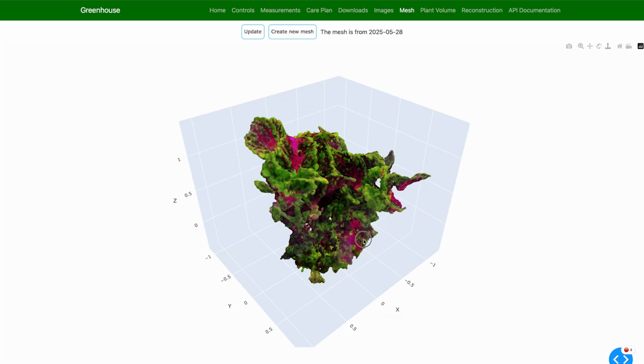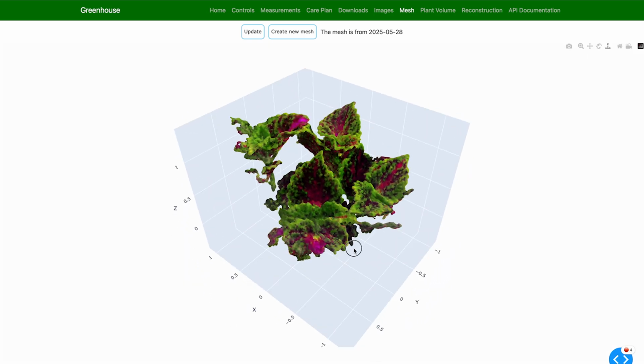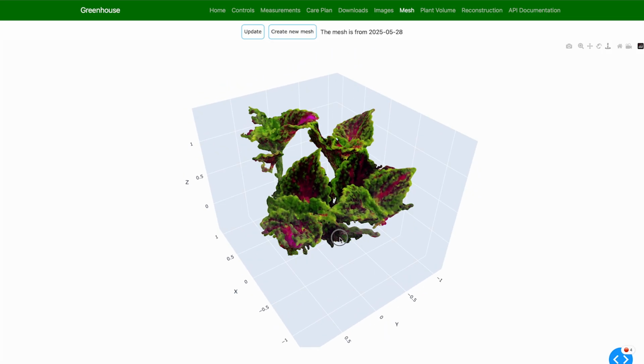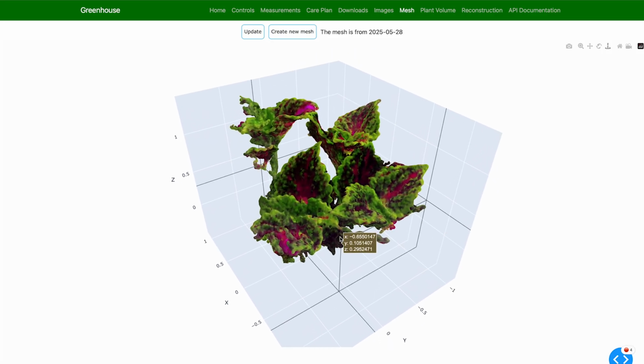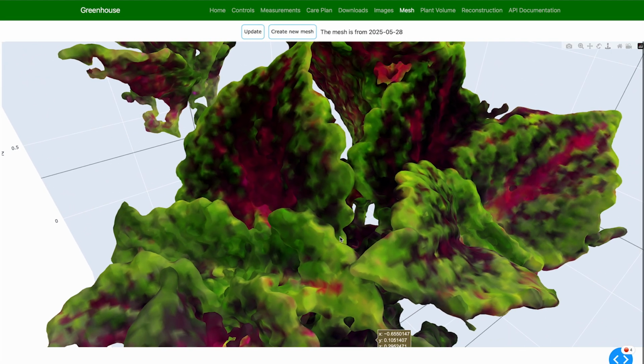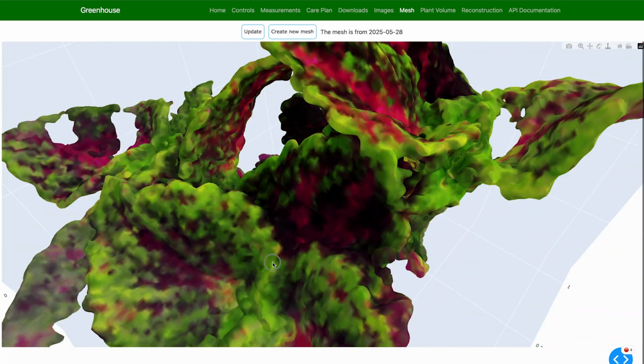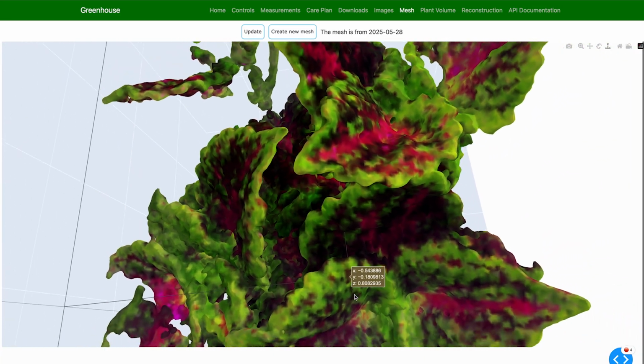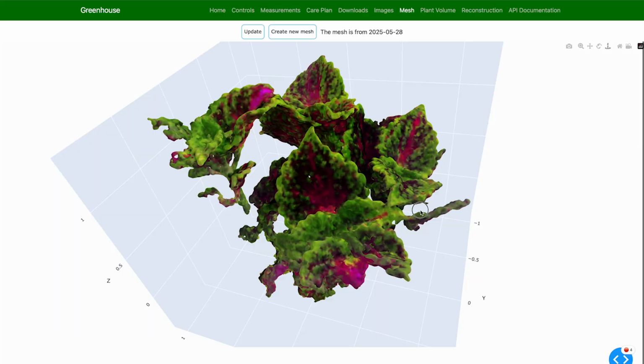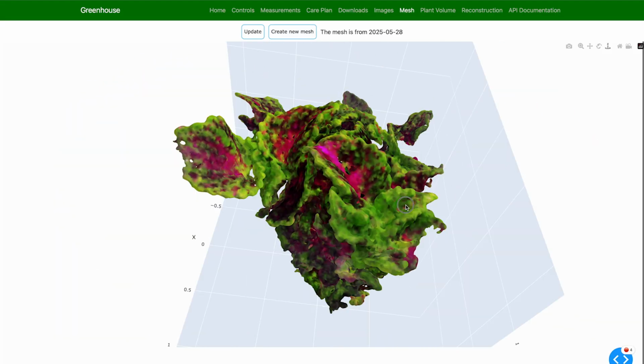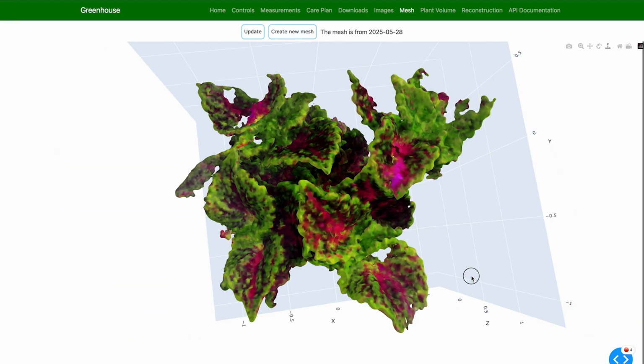Here, you can explore a 3D reconstruction of your plant, generated from multiple images taken at different angles. This detailed mesh allows you to visually inspect the plant structure in 3 dimensions. You can rotate, zoom, and interact with the model to closely examine its shape and form.